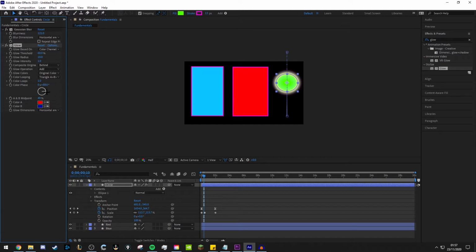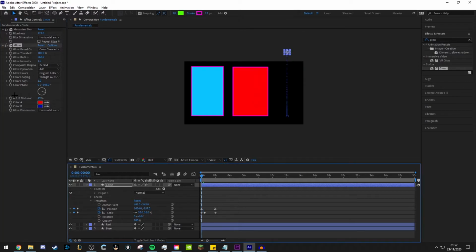Like that. You can change all of this, and you can change the threshold. Let's make it like, I like that. Glow radius, let's make it emit a lot. Okay, there we go. We've just added ourselves some glow and some blur to it ourselves.